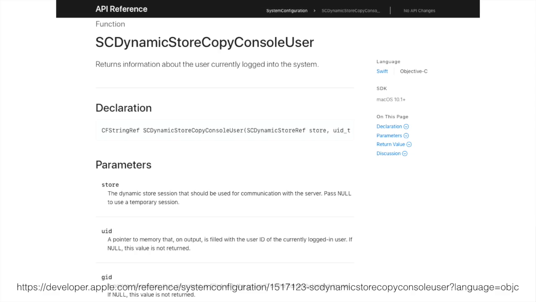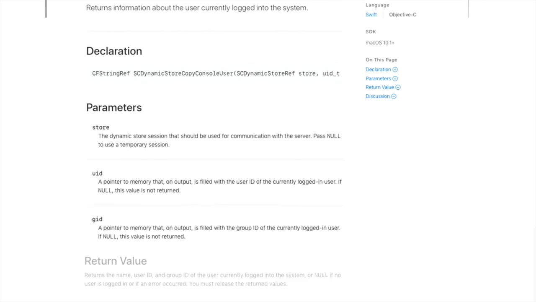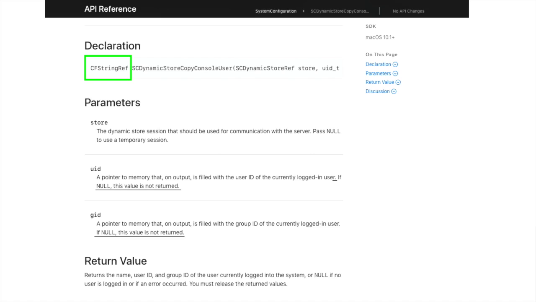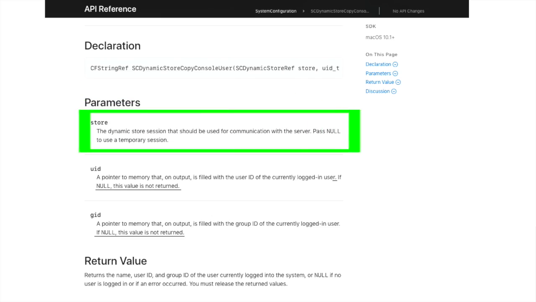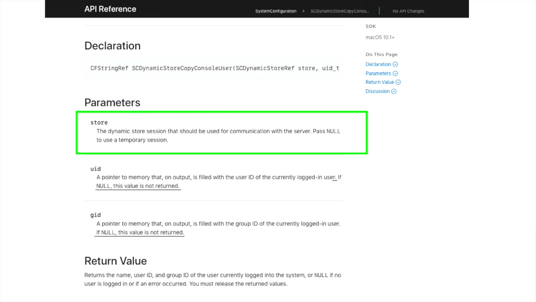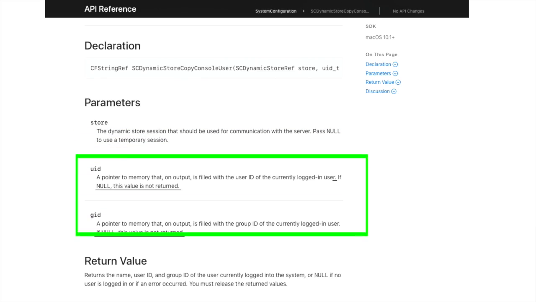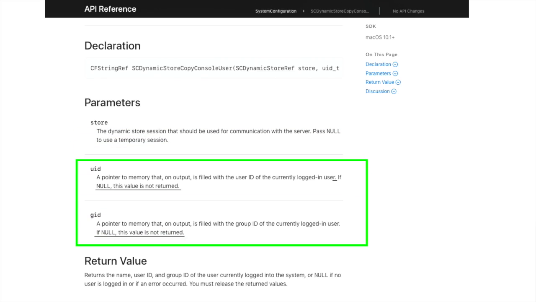First, we're going to go find the documentation. We're going to take a look at it. We see that it returns a string of some sort. And then we can take a look at the parameters that it needs in order to work. And what's really great is we take a look at these parameters. We don't really know what they are. But at the end, it tells us that we can pass null to use a temporary session. And the other parameters also say that we can pass null. So we don't really even have to know anything. We can just pass nothing, and maybe this will work.